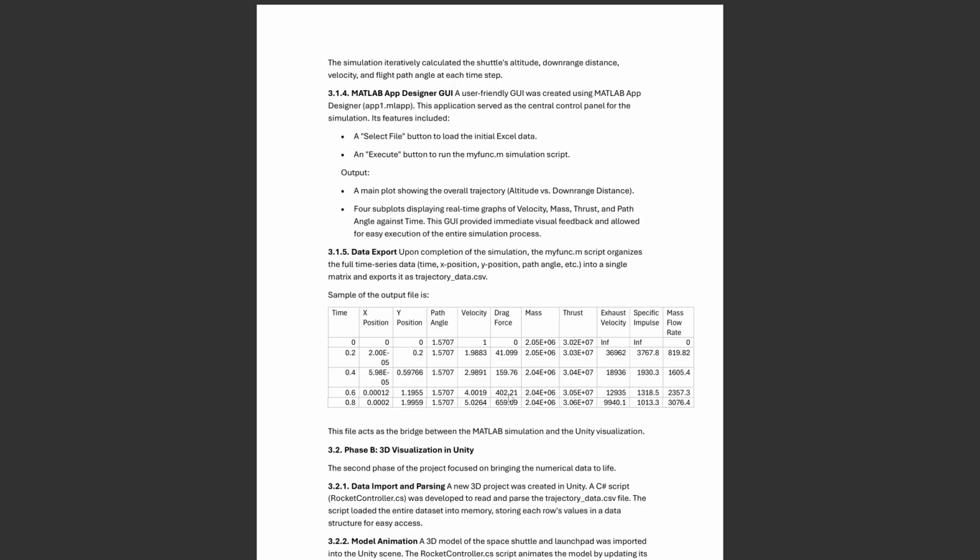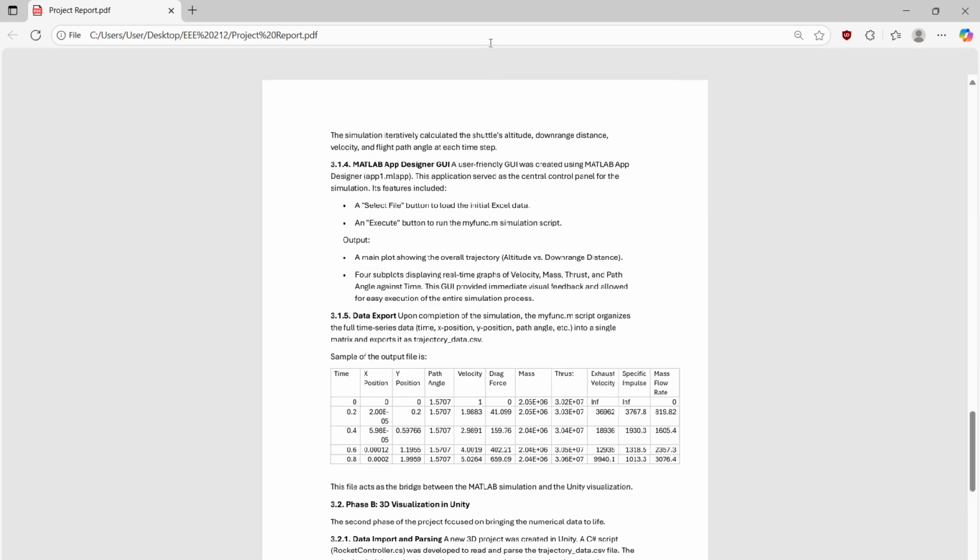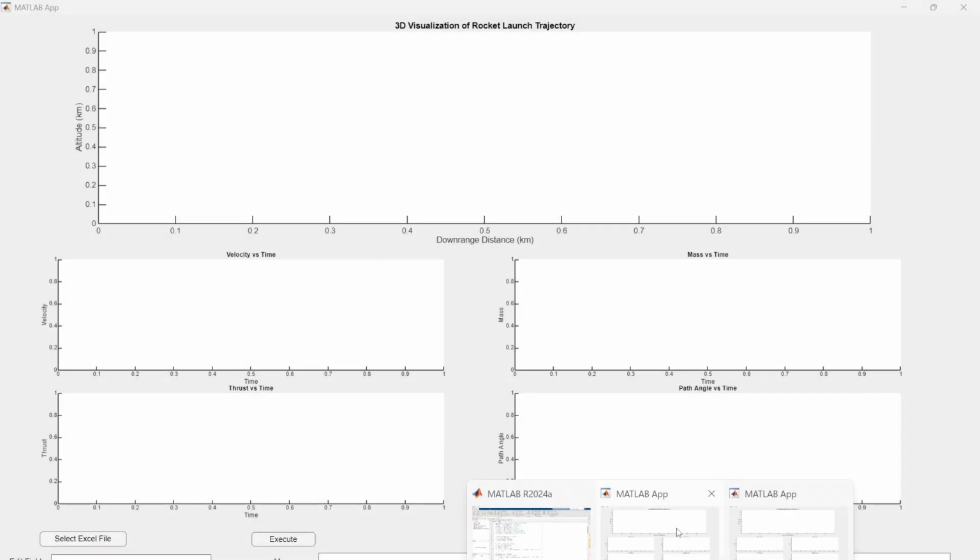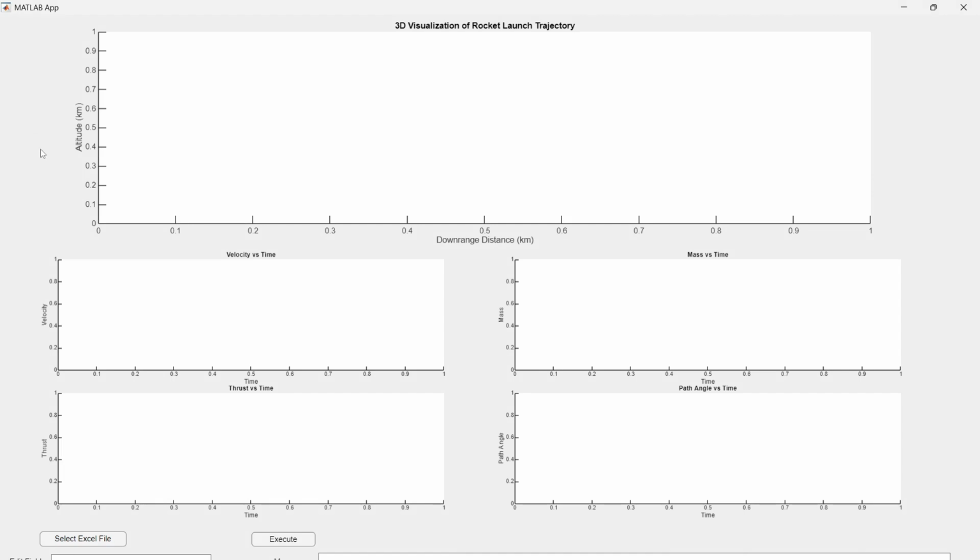So in the next part, we have built a GUI, a graphical user interface. Okay, we can open the GUI right now. This is our GUI. There are a couple of plots here: altitude versus downrange distance, velocity versus time, thrust versus time, and path angle versus time. From our discrete input files, we will build some continuous curves here, and we have a MATLAB code that helps us to generate these curves.